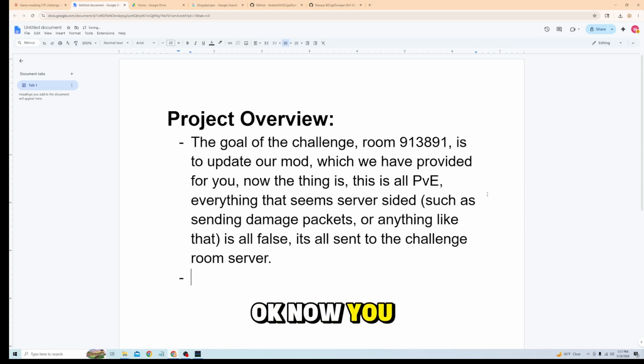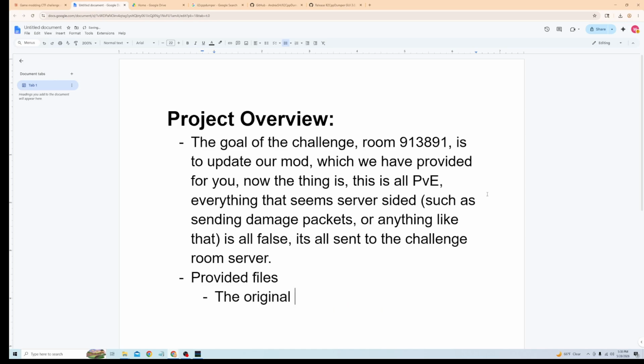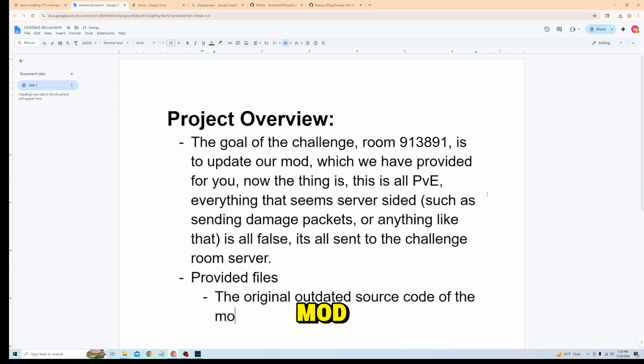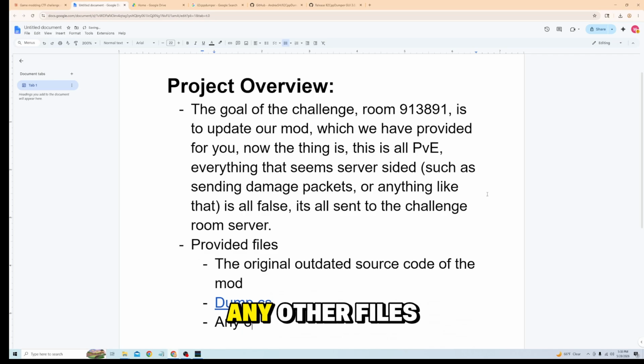Okay, now you want to make another bullet and just put provided files. Now we'll say the original outdated source code of the mod. I apologize if I'm stuttering. I don't have any sort of script. I'm making this all up right now, so yeah. The original outdated source code of the mod. We will also be given dump.cs, any other files you find you need. Okay?